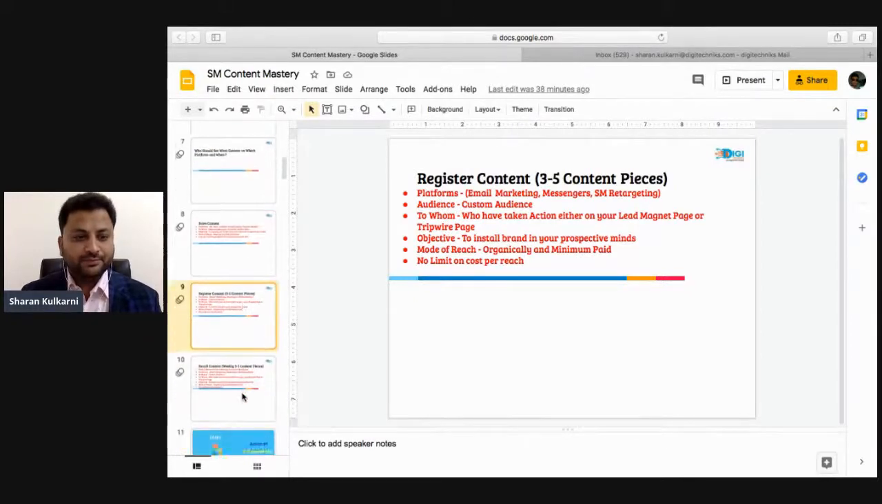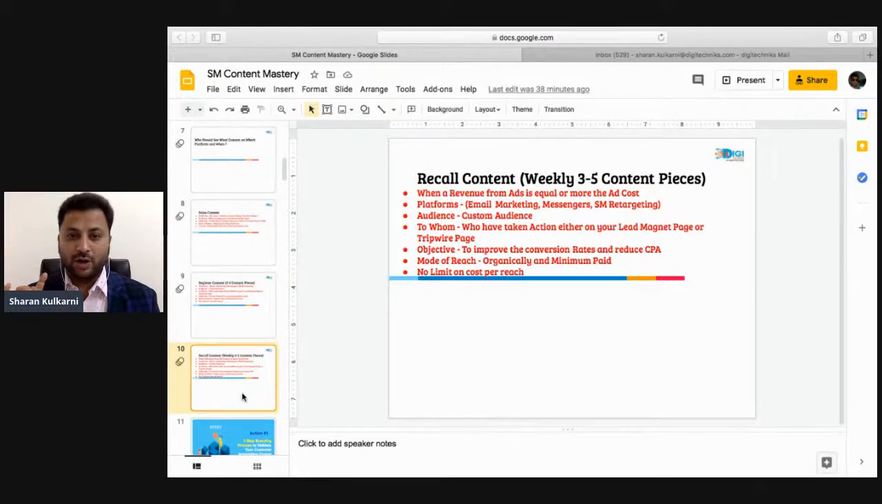So then coming to the third one, the weekly 3 to 5 content pieces, that is your recall content. So when the revenue from ads is equal to or more than your ad cost, that means when your initial set of activities like reach, register, okay, this is a little complex to understand if you have not attended any of my programs. This is a little complex to understand, okay, but I'll try to make you understand.